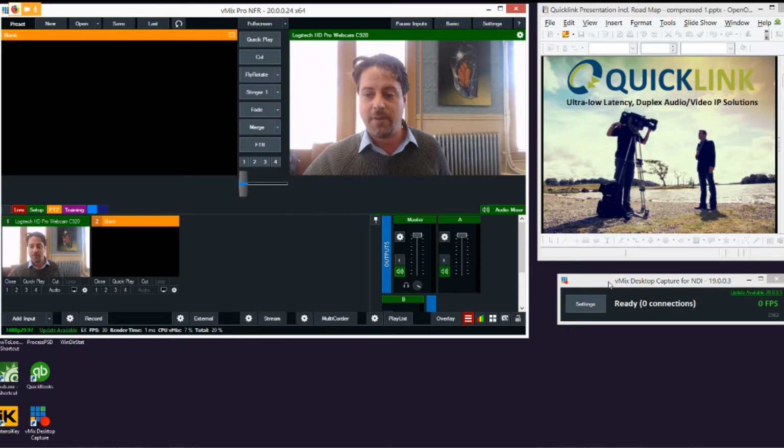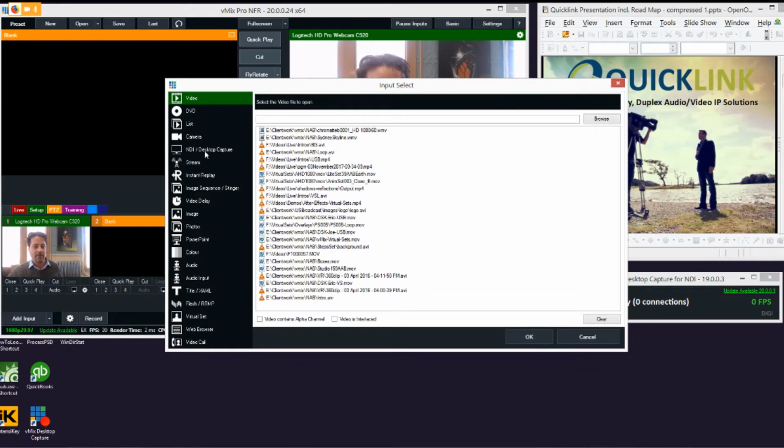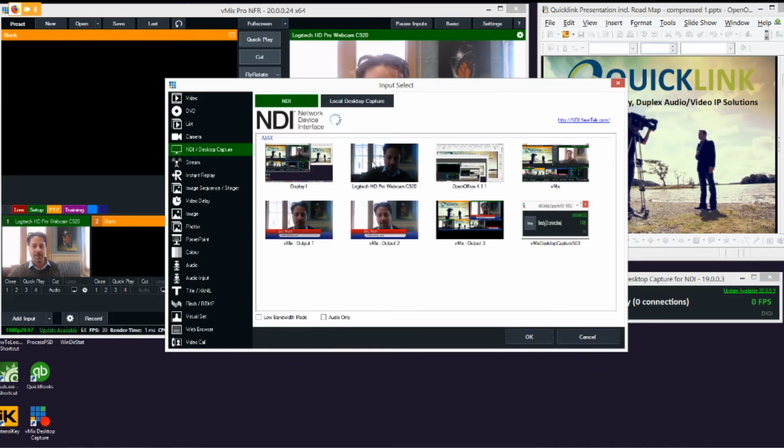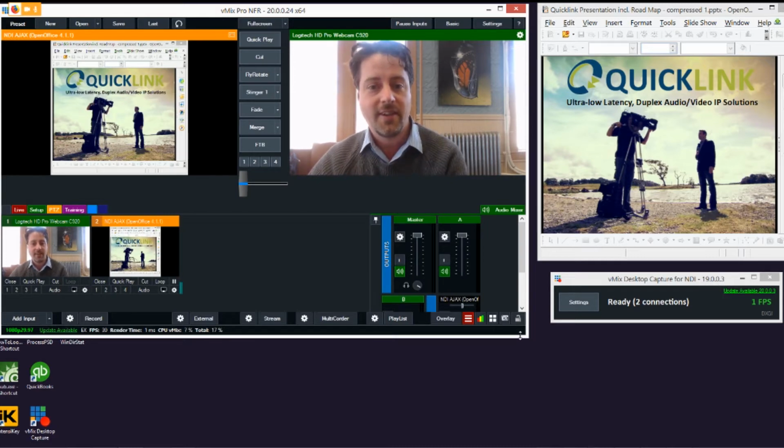So I've loaded up vMix Desktop Capture, which is able to capture all of the windows. I'm going to go to Add Input and then NDI Desktop Capture, and then I will select OpenOffice here as our input. OpenOffice is just like PowerPoint, and that's what I'm using in this case. The only issue here is if you look at the input, it's got all of the other parts of the image that we don't want. And this wouldn't be a case if we were running it full screen. So we need to make some changes to this to make it work.